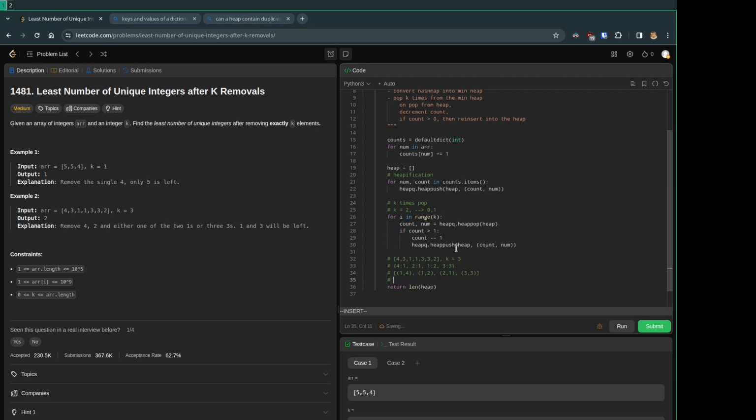First thing we're going to do is that we're going to remove k times now. So we remove 1, that's going to be 1, 4. And then we decrement count. And actually, we're not decrementing count, we're just removing it. So now our heap looks like this. And then next, we're going to take out 1, 2. And then count is 1, so we're not reinserting it.